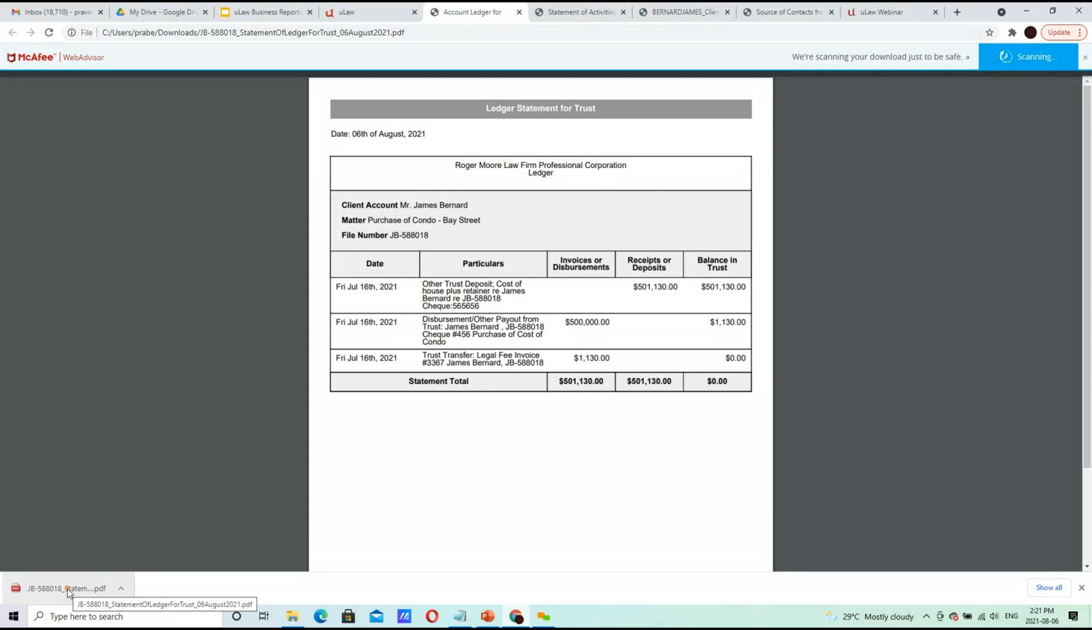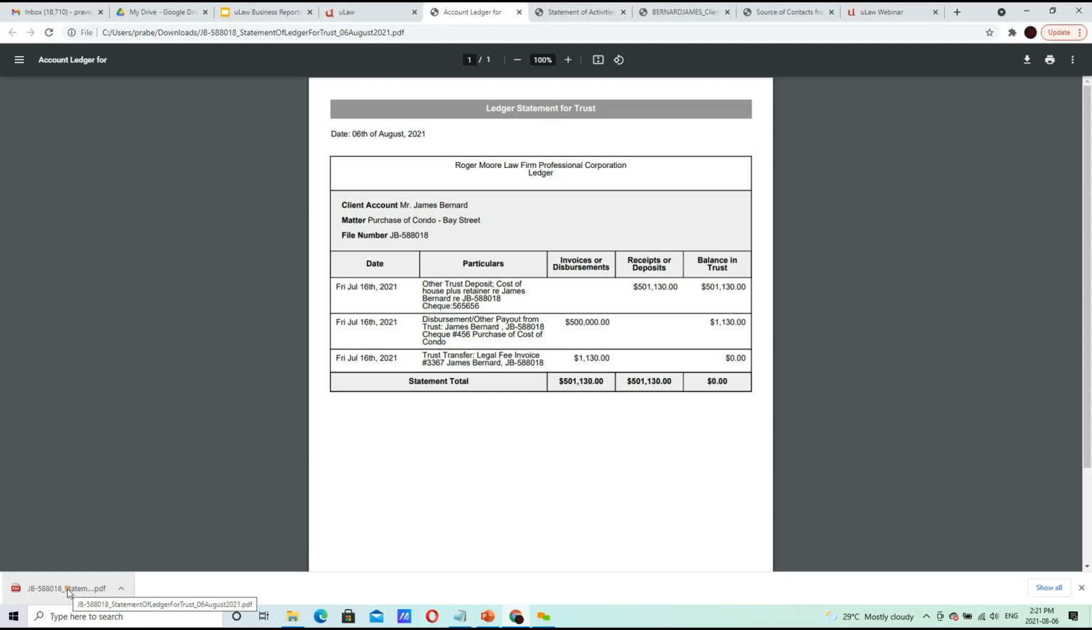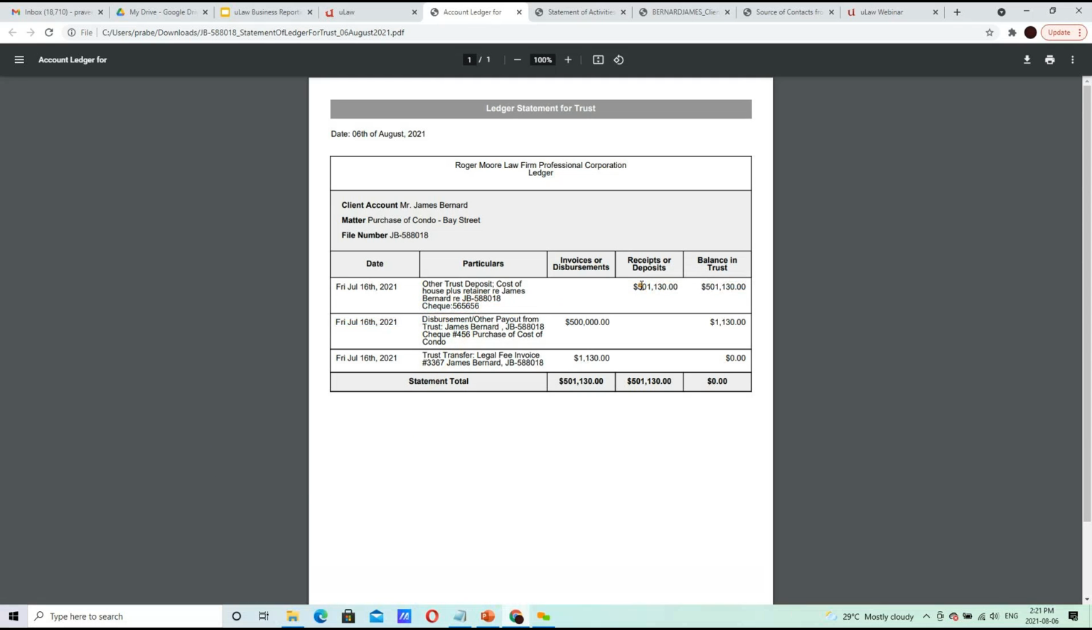That would tell you, in that specific ledger format, when it came in and how it was paid. So now you know this was paid through a check, deposited into the trust. Again, this was money going towards the purchase of the condo, and you wrote a check, 456. This came out of trust.